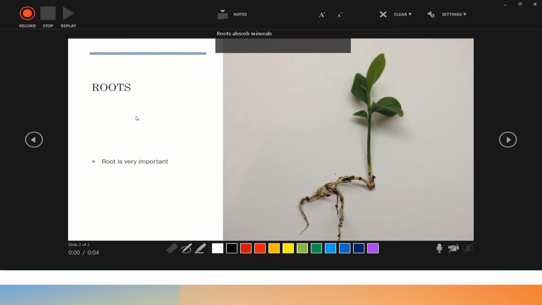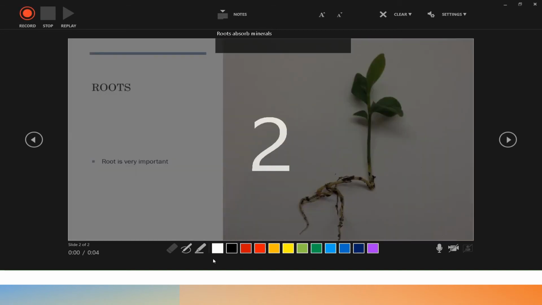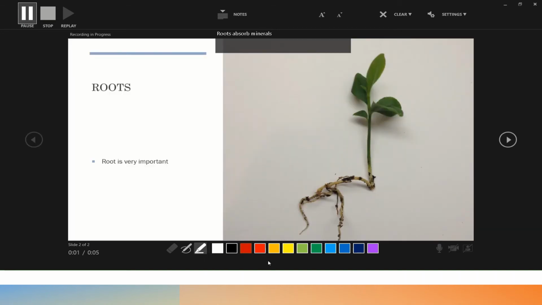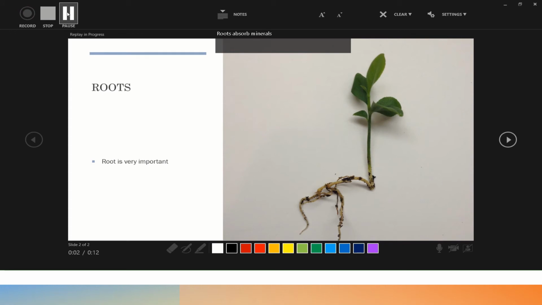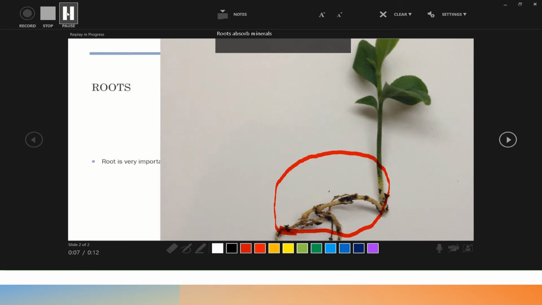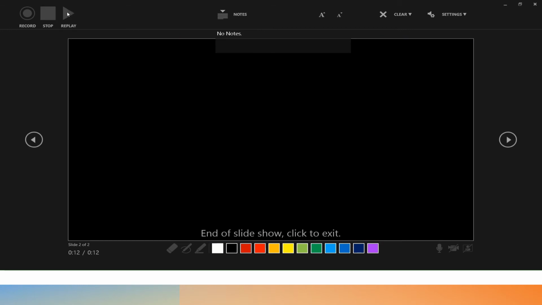Okay, now I need to record something and it says roots absorb minerals. I say, okay, fine. Now I'm recording and I'm saying, okay, now I have to choose something. I already choose a pen and then I say, okay, I choose this and say, do you know roots are very important. They absorb minerals. These are roots. Then I stop it. Then I play it again. You see how it comes. Okay, now this is over.